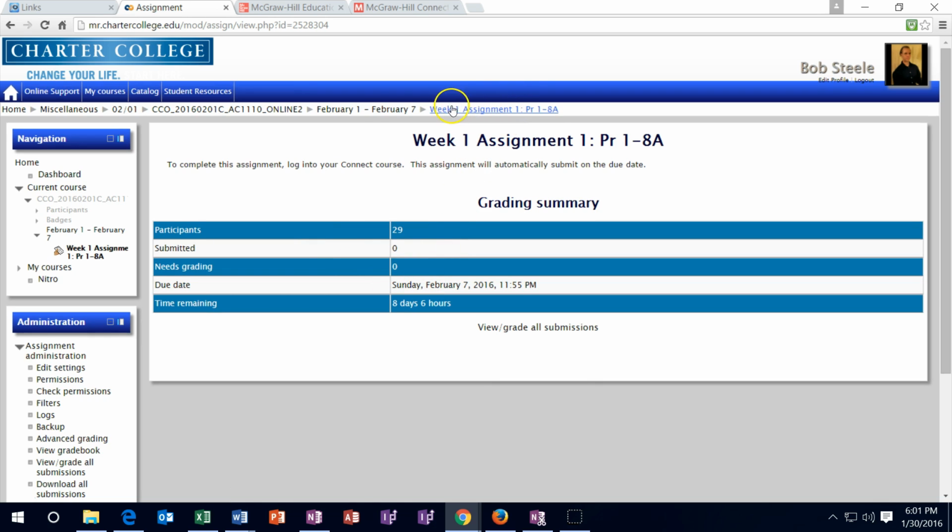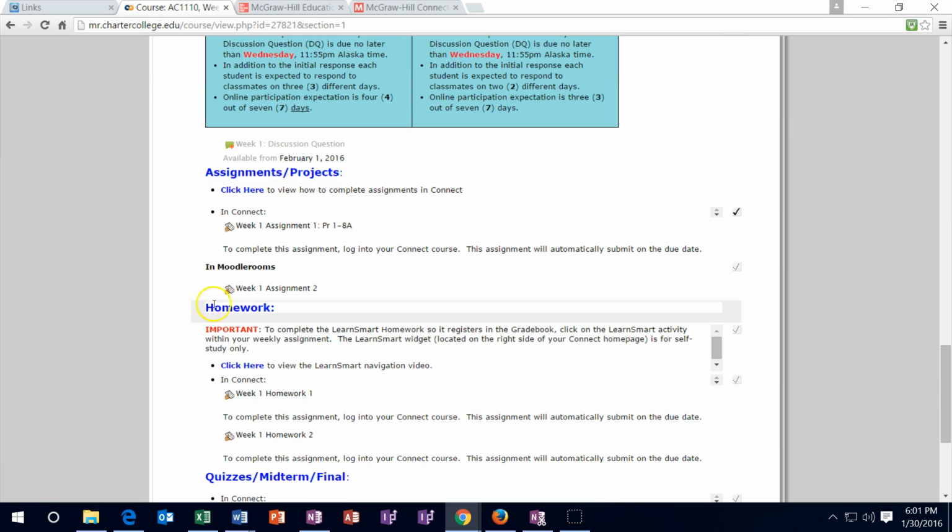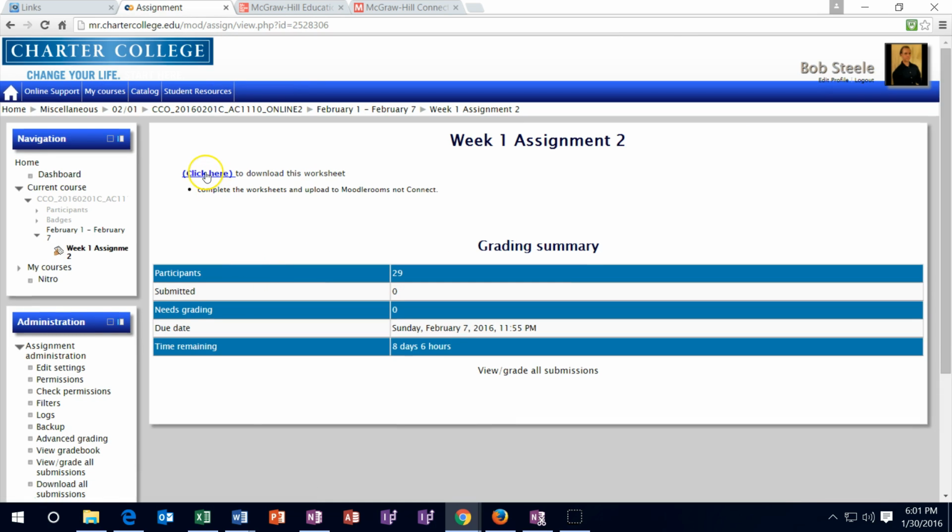I'm going to go back to the cookie trail up top. Here's the week we're in. I'm going to scroll all the way back down to the Moodle Rooms problem. I'm going to go into the Moodle Rooms problem, week 1, assignment 1. And this one has a worksheet. So you're going to open up this worksheet. This is an Excel worksheet. You want to open up the Excel worksheet.